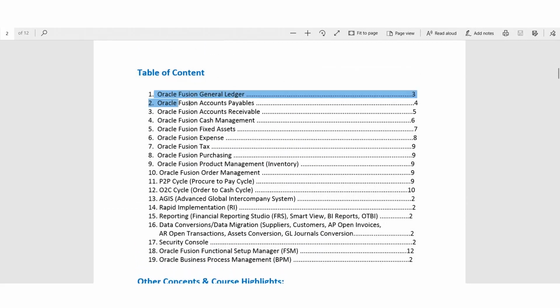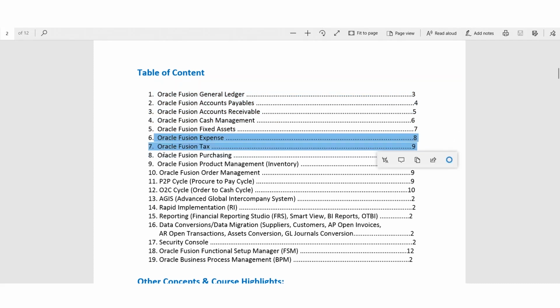Primarily we are going to focus on these five applications: general ledger, accounts payables, accounts receivables, cash management, and fixed assets. We'll go through the end-to-end process, the complete configuration and the process, and within each and every application, the specific feature related setups and relevant process. And Fusion expense and tax, this also we will cover, the configuration and process flow.